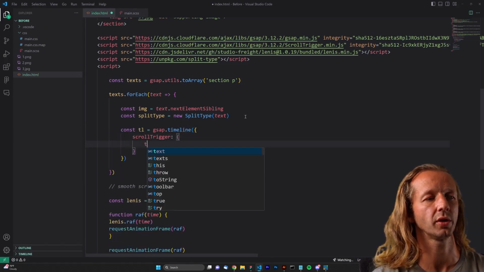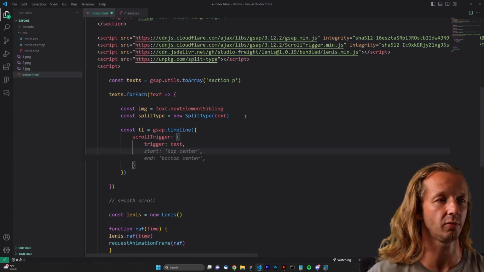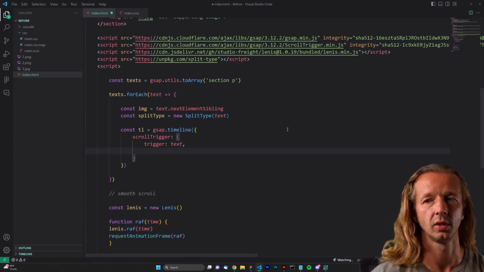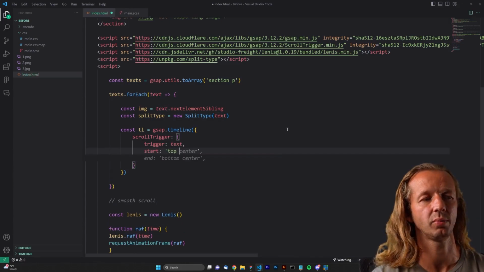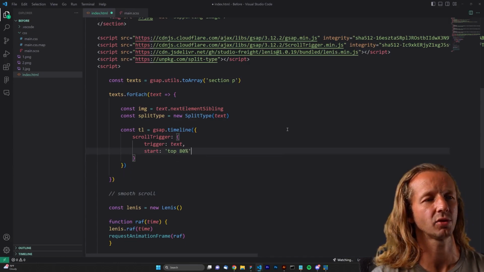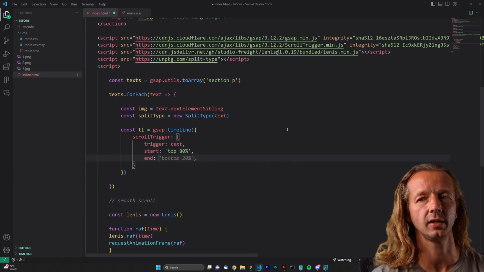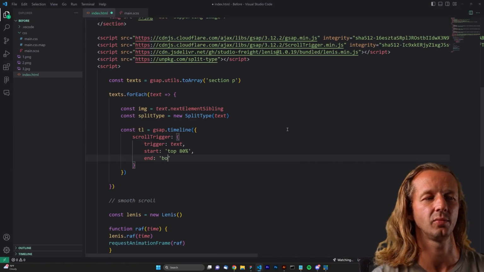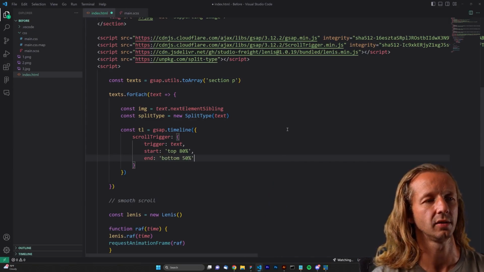And inside of scroll trigger, the trigger element is going to be text itself. Again, this element right here. We're going to have a start of top, 80%. We'll do end, bottom. And again, you can experiment with these values greatly. Or just say center here.